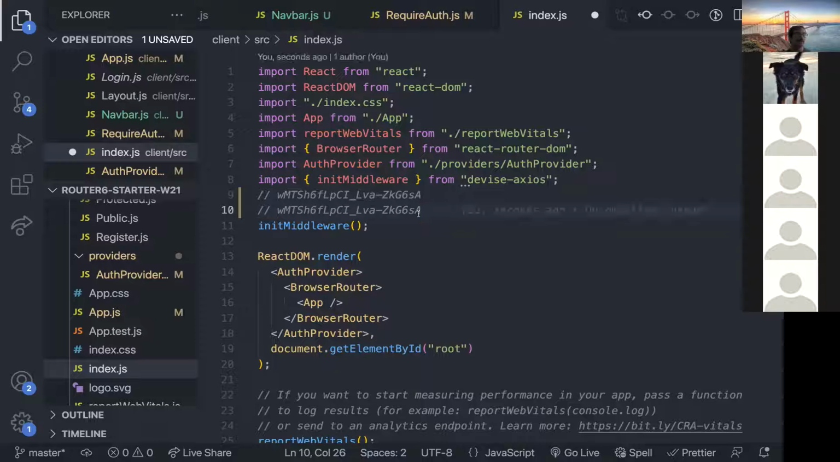So that's how it knows which user to find. It's because it knows that user is this token. So that's why it's able to sign out.